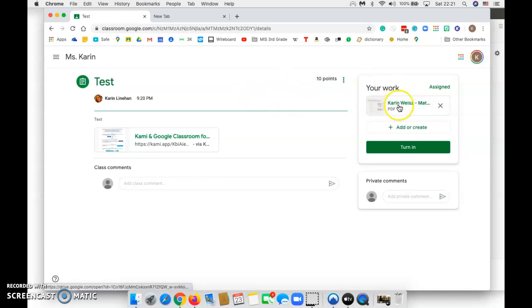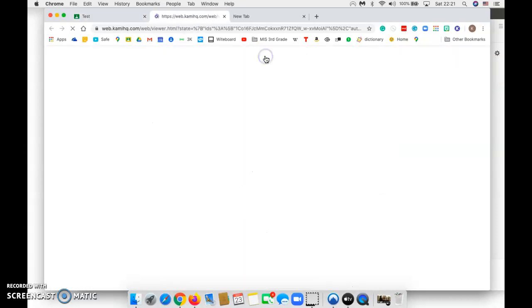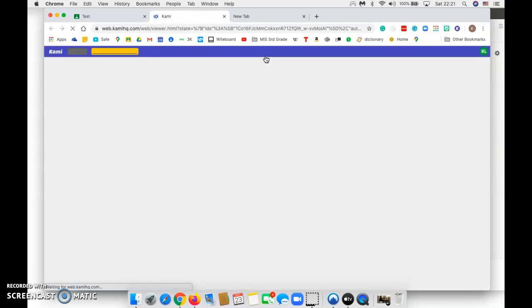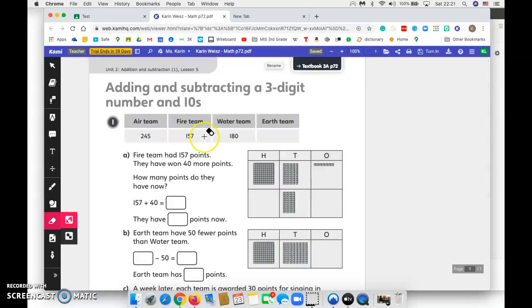So I'm going to open it. And there's that assignment. Do I want to open it with Kami? I absolutely do. So there we go. Okay, so check this out. Well, you have to wait for my very slow internet. Okay, so there's that assignment.